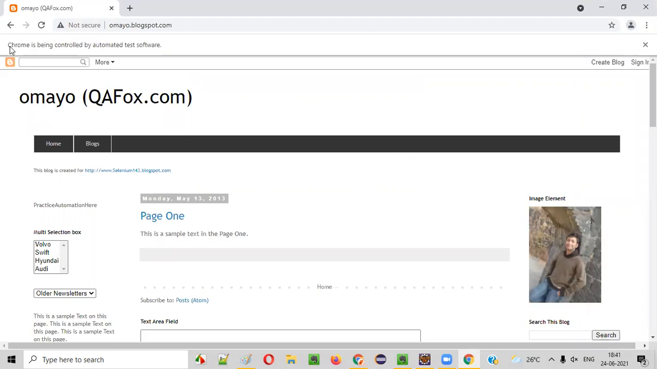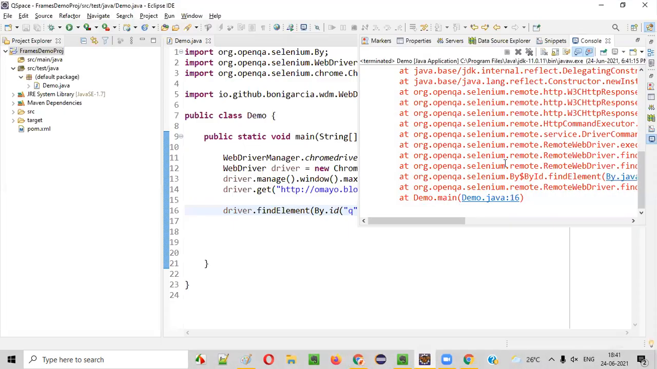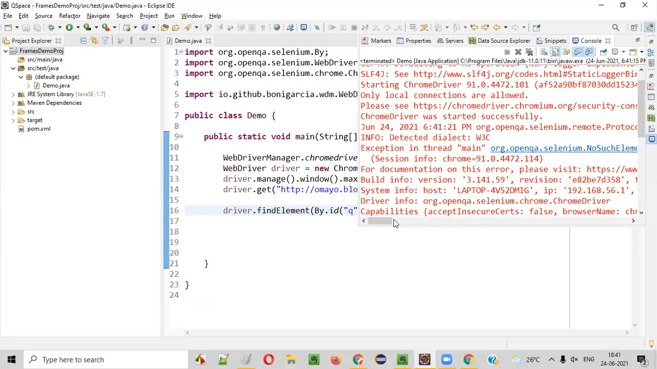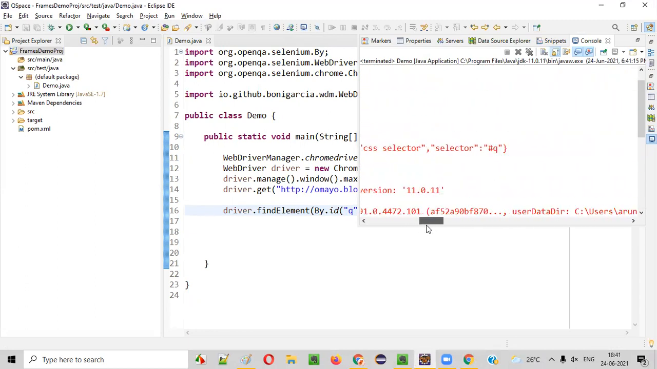After the page got loaded and the script got executed completely here, you see if you scroll down here, my name didn't get typed into the text box field, right? The automation script has not typed my name into the text box field, and instead we got an exception here also. What is that exception? It's saying no such element exception, unable to locate element.